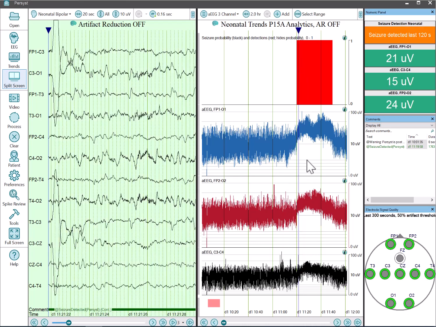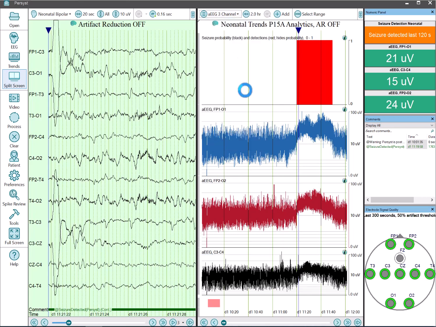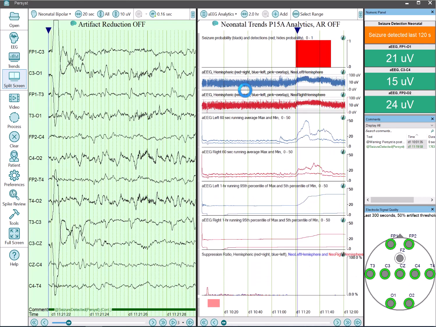And so one of the things we can do with some values is we can extract values for amplitude integrated EEG and trend those a little differently. Let's go ahead and jump right to it. I'm going to click AEEG Analytics. Now this is a trend panel that we've created and customized. It's not part of the standard configuration in P15 for neonatal.